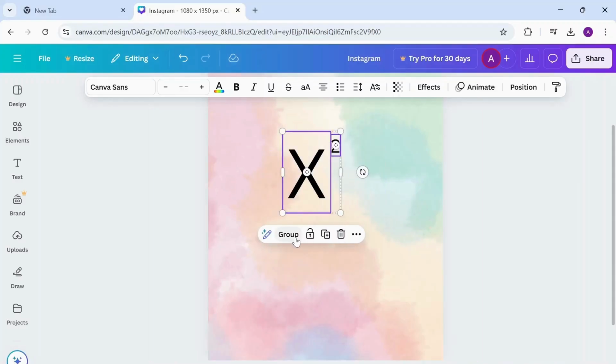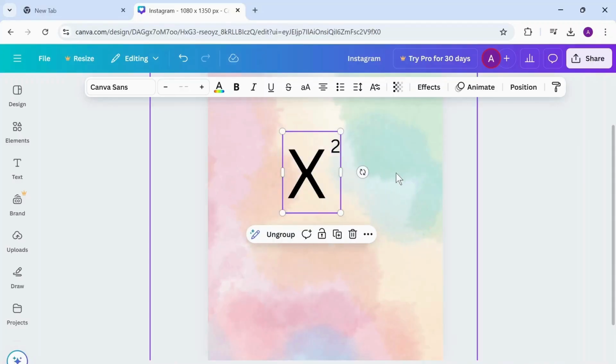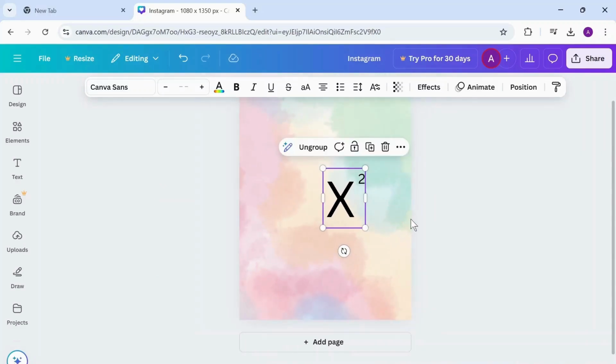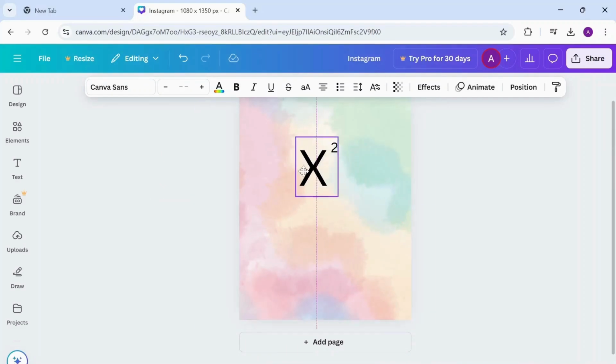And here you'll find a group option. Tap on group and now they are one. Now what you can do is you can simply drag it and drop it as you want. So that's basically how you create a subscript and superscript in Canva.